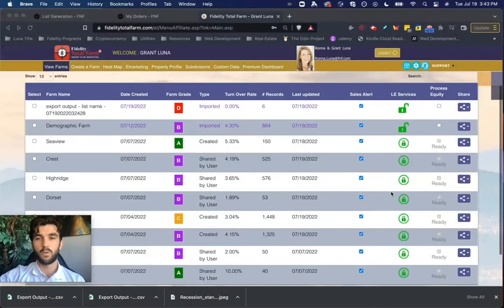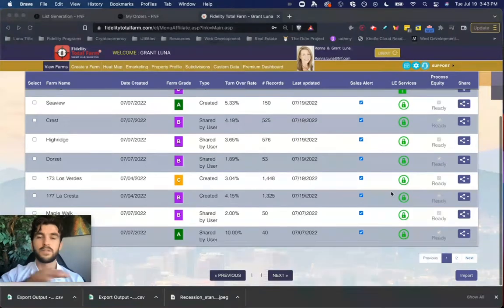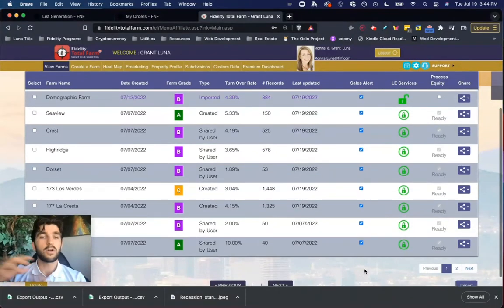And for those that aren't aware of what Fidelity Total Farm is, there's a full-length playlist in the description as well. But it's basically this resource that allows you to create as many farms as you like, but also have a lot of functionality with those farms. Some of that functionality that is going to be used here is the ability to get phone numbers and emails. And so how I'll go about doing that is I'm going to take this Excel file that I just downloaded from Fidelity Passport. I'm going to import it into Fidelity Total Farm.